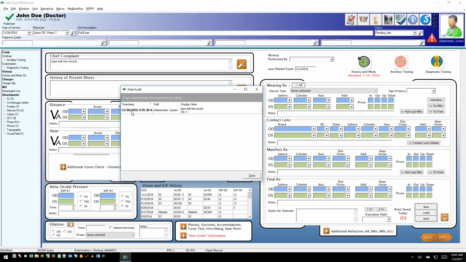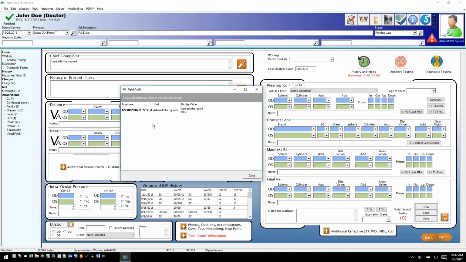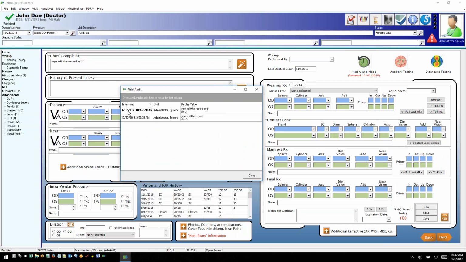Now, if you can see here, it shows that at such and such a time, the record was modified or added, was modified by staff, by system administrator, and this is what they typed. Well, if I go in now and I change that, then it will edit that audit field and will add a new line into there. All right. So now I can go back in and I can see that it was changed.